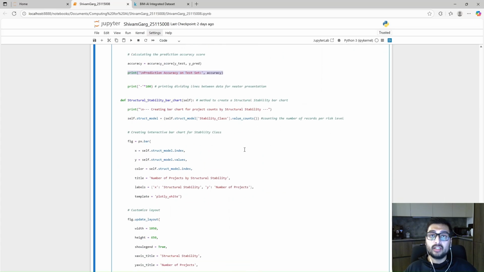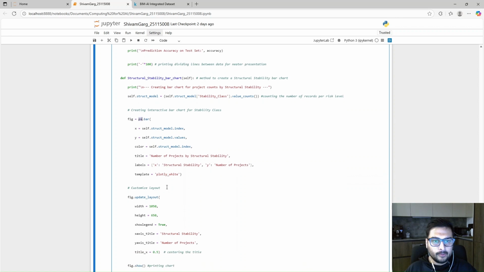With the structural stability field that I created, I have then created a bar chart for the different structural stability fields. Fairly straightforward template using PX. I think this is Plotly. Of course it is Plotly, because I wanted it to be interactive, and you'll see in a minute why. When you hover over it, it'll be able to give you much more detailed information.